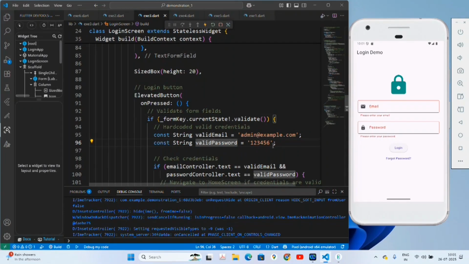Inside elevated button, we have to specify on pressed method. When this login button is pressed, this on pressed method is fired. First, we have to validate form field. So here I write down method of form key current state not dot validate. It will check whether data is valid using that validate function. If it is valid, then it returns true. Here we have used hard-coded valid credential, valid email represents my email address and valid password represents my valid password.